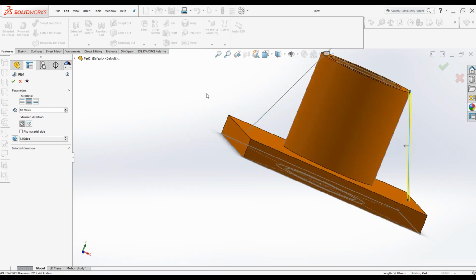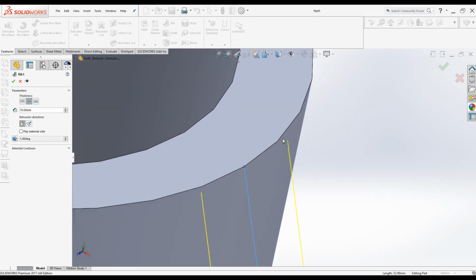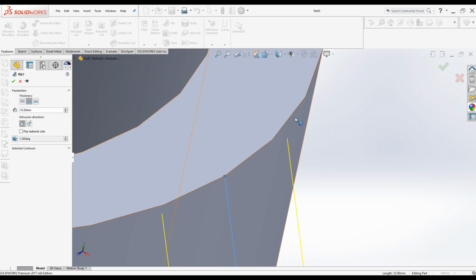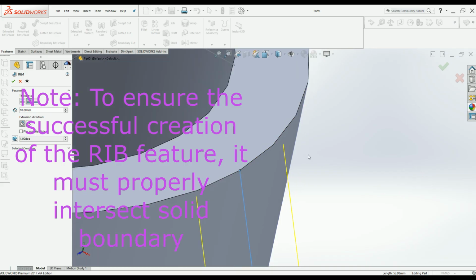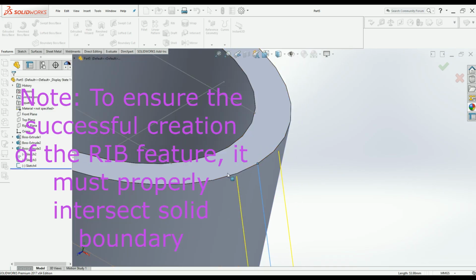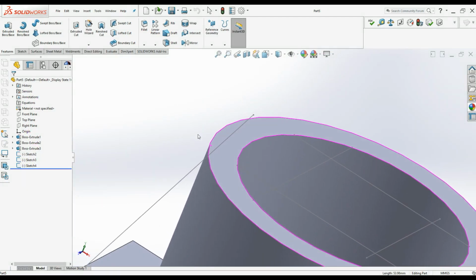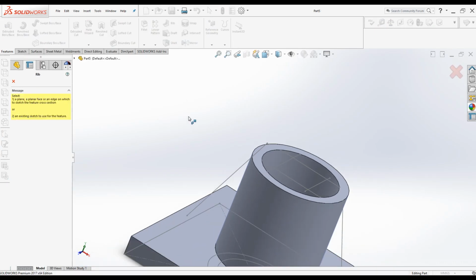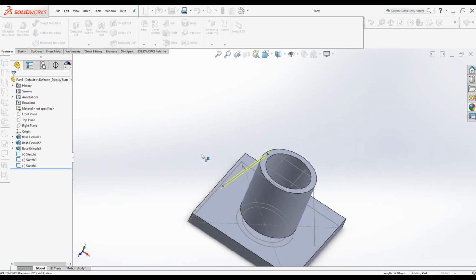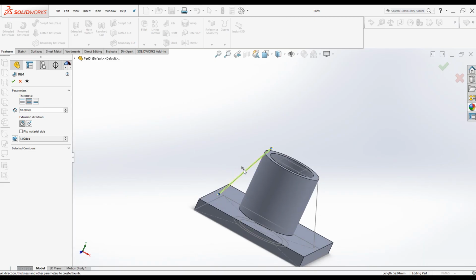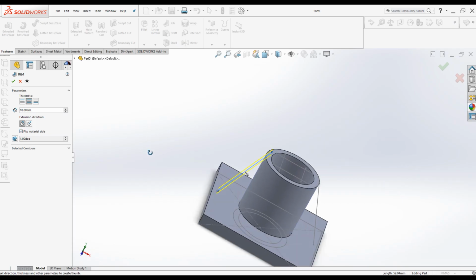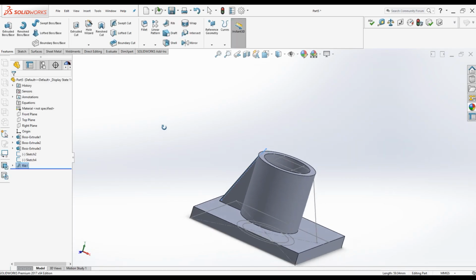Click OK. It is because if you zoom in, you can see that when the surface is circular, these two are not really going to intersect the solid body. So when we create this type of sketch, we have to bring the sketch a little bit forward like this. So if we click on the rib command, I'm going to use the other sketch, and you have to swap the direction, flip the material side because this is outwards. Click OK. Now the rib is created.